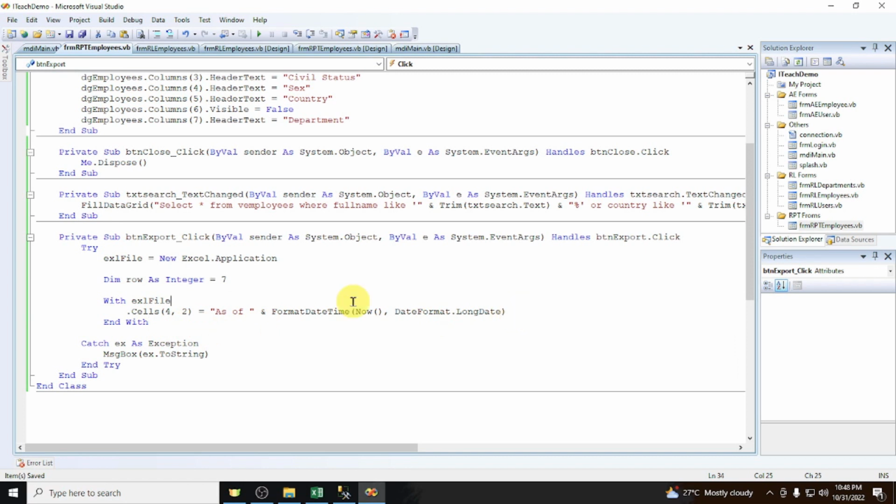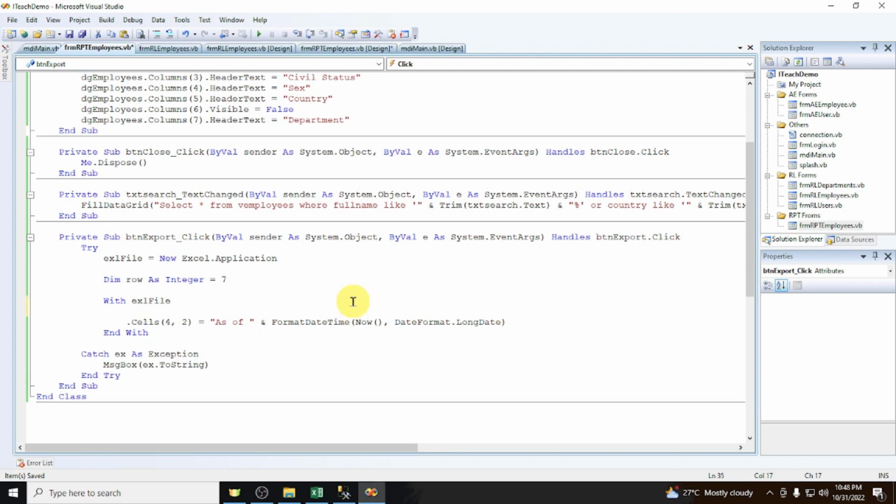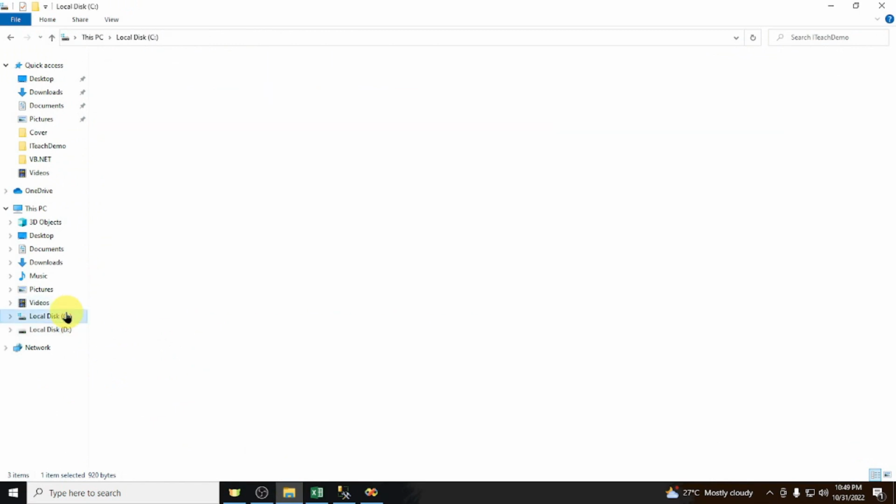But before that, we're going to select the location of the Excel file. In my case, I saved it in drive C, in the iTeach folder. Make sure to create the final folder for your application so that you will not be changing it anymore when you deploy your system. So I put it in drive C, iTeach folder, and then employees.xlsx.